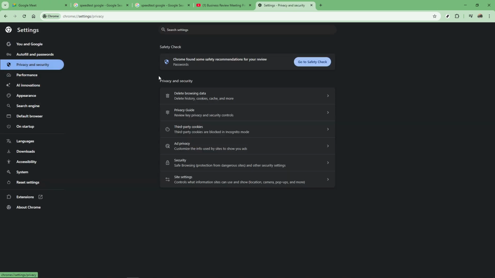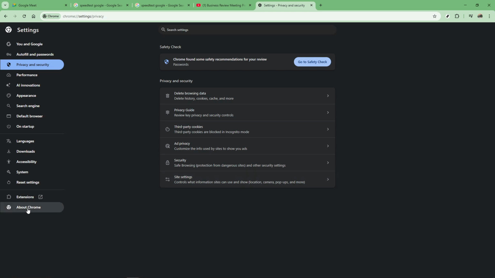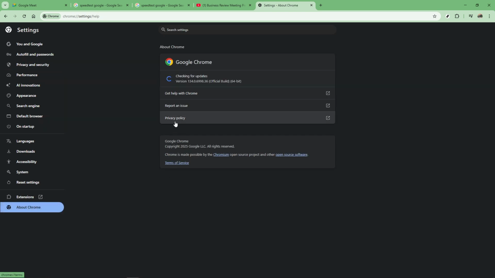It's also wise to ensure you're running the latest version of the Google Meet app or browser. Developers consistently update applications to fix bugs and improve performance, so make sure to check the App Store for any updates, or if you're using a browser, make sure it's up to date as well.